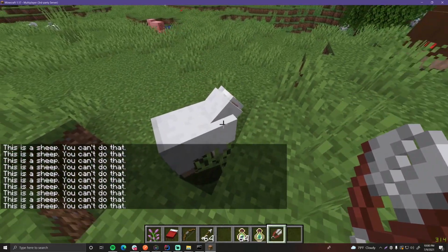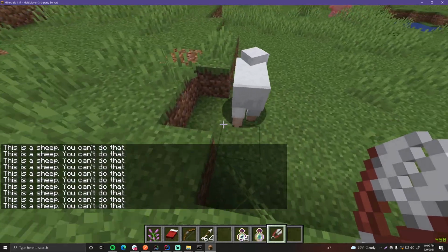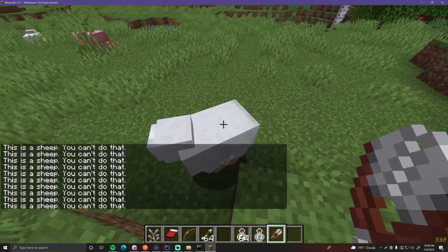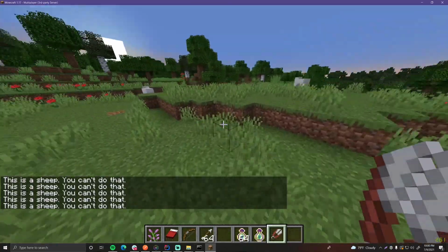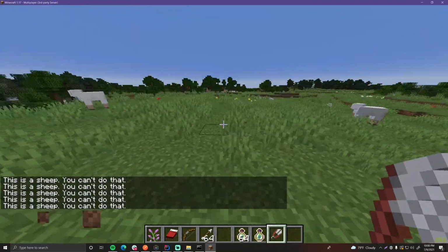So as you can imagine, this is very powerful if you want to prevent people from doing certain stuff on your server, like, you know, using TNT, breaking blocks. The possibilities are truly endless. This is a cool example, right?